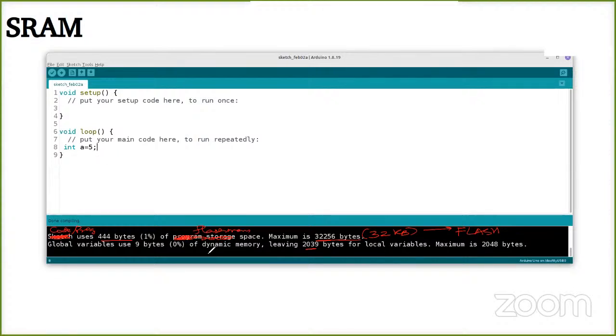Okay, so what is this? ये क्या रहेगा आपका dynamic memory? What is the dynamic memory? It is your DRAM. Okay, but in your Arduinos, it is your static RAM, SRAM. Global variables use 9 bytes, leaving 2039 bytes for local variables. Maximum is 2048 bytes. That is 2 kilobytes. So 2 kilobytes is your memory or your RAM, which is used to store your local variables and your global variables. Right? So global variables are variables that are stored outside the main loop, and we'll have your local variables that are there inside your functions.